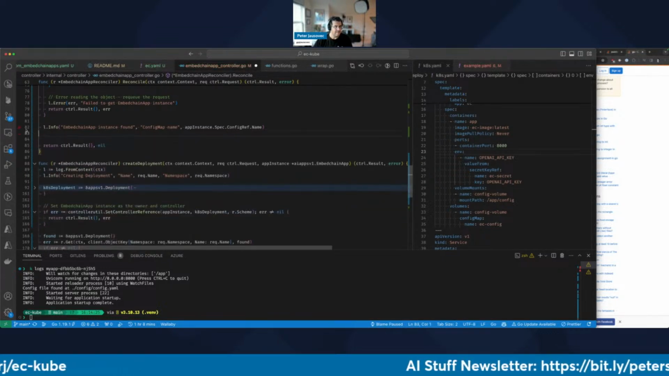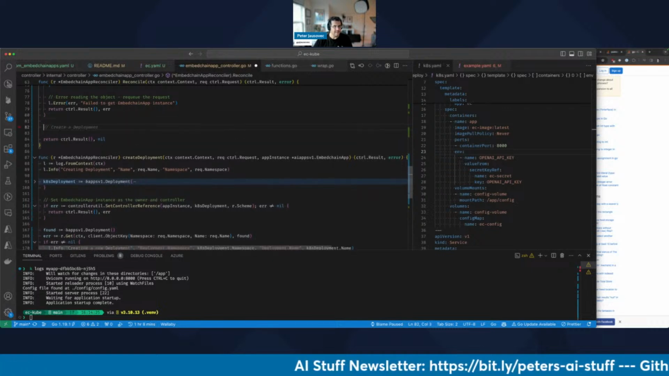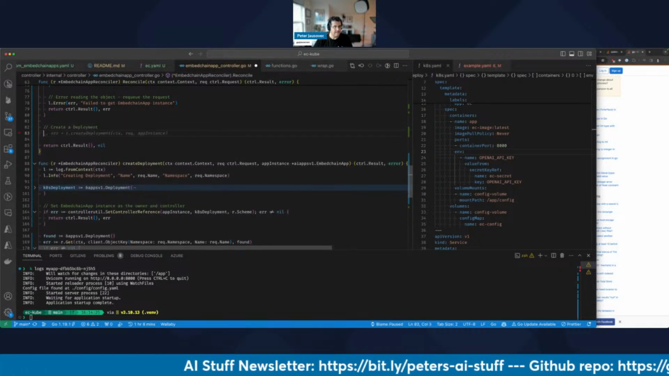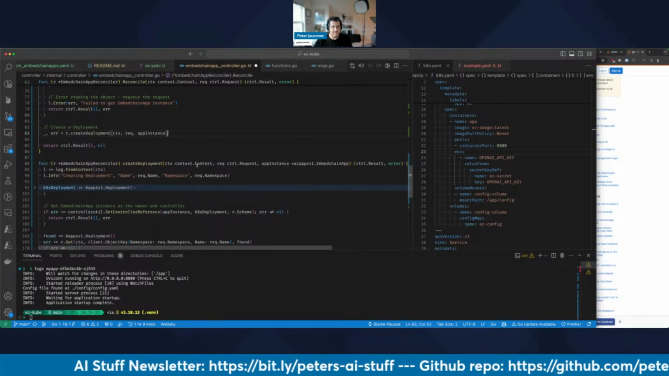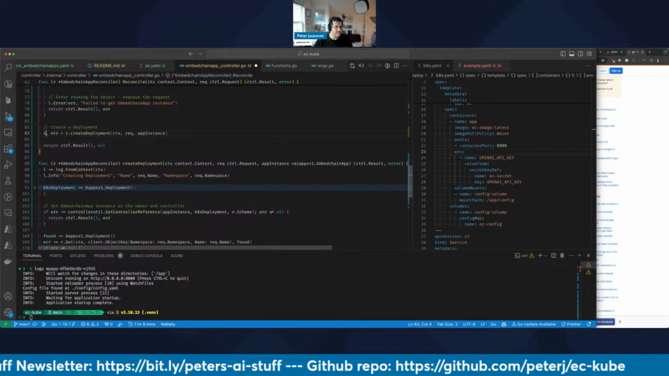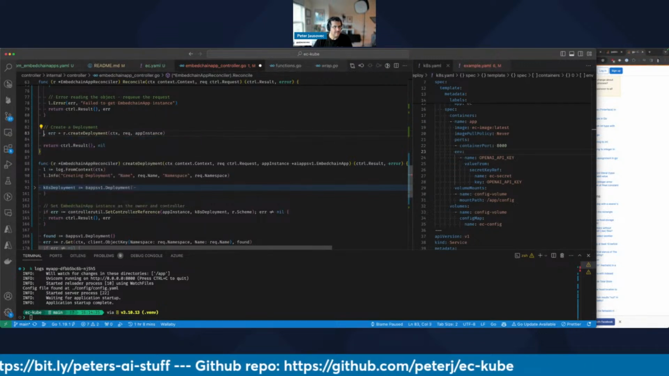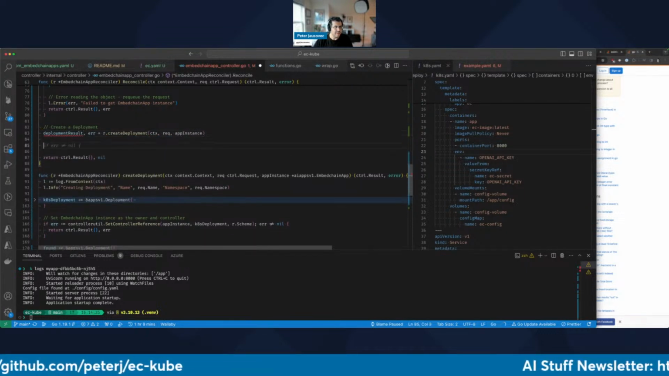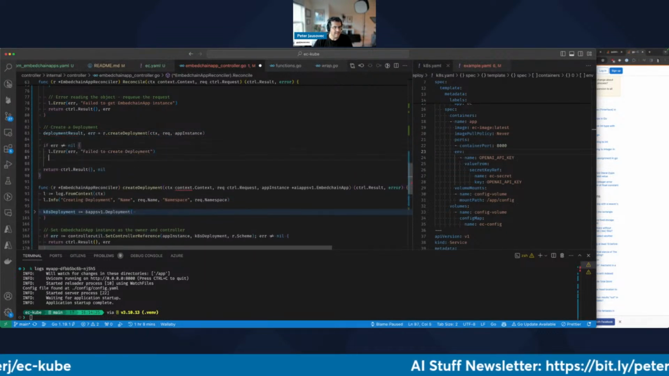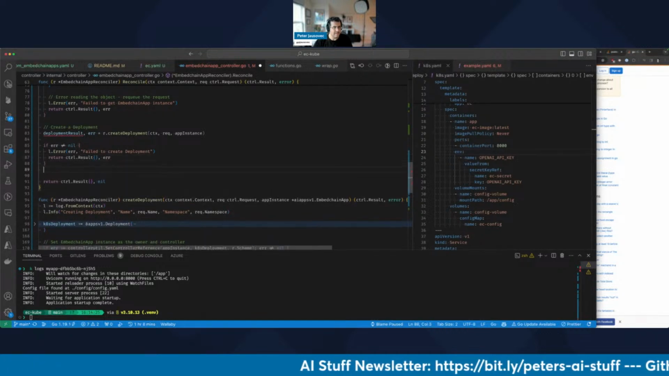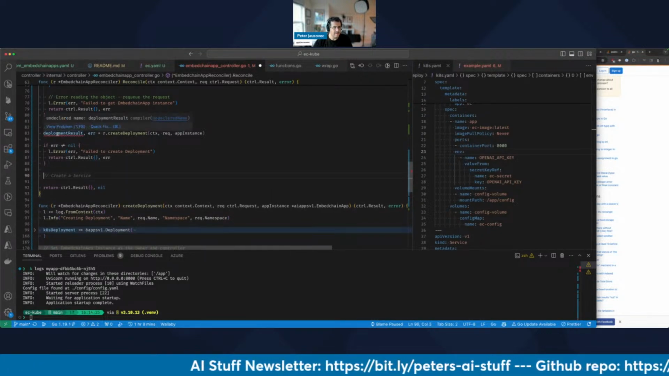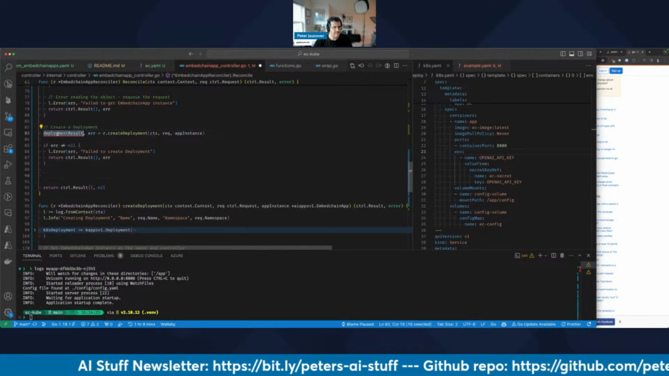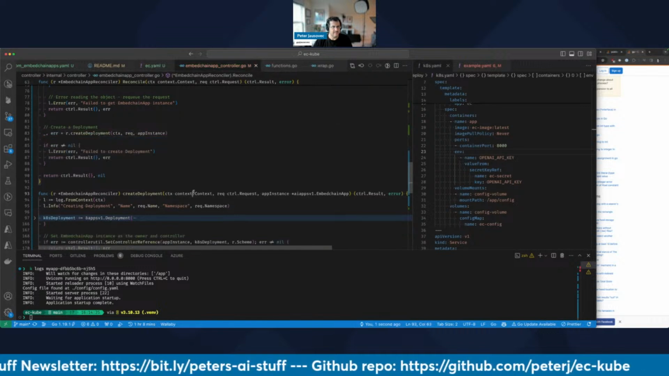We don't need this. And then over here, we can just say create the deployment. There you go. Result, deployment, result. Then we can check, right? If it's not null, fail to create deployment. There you go. Okay. No, we don't even need this, right? Let's just do it this way.